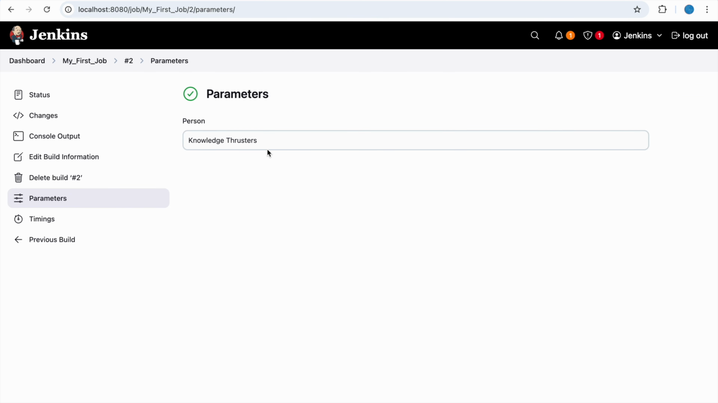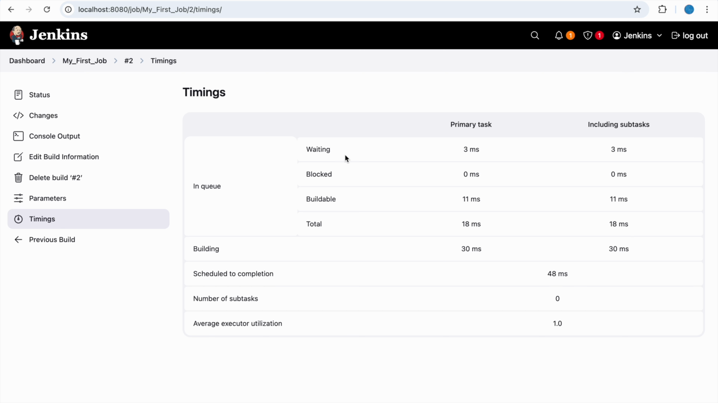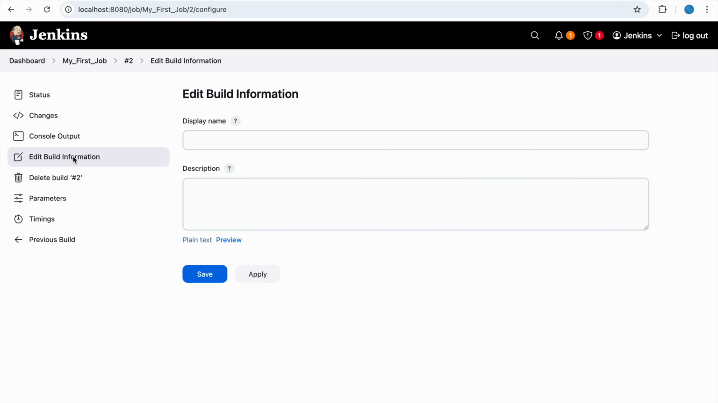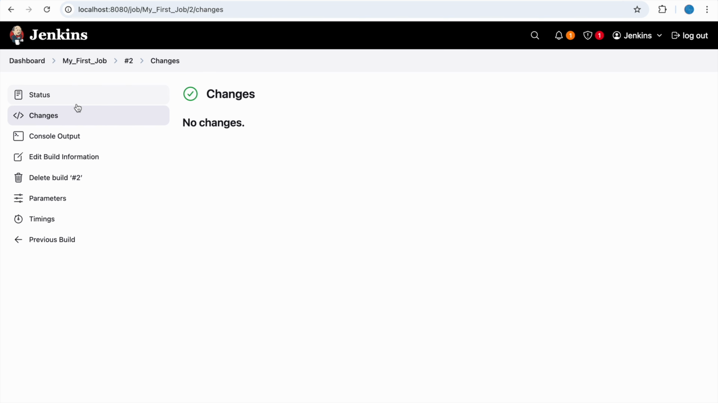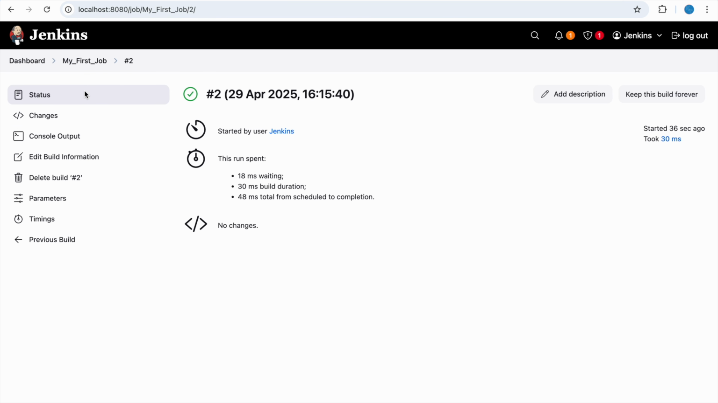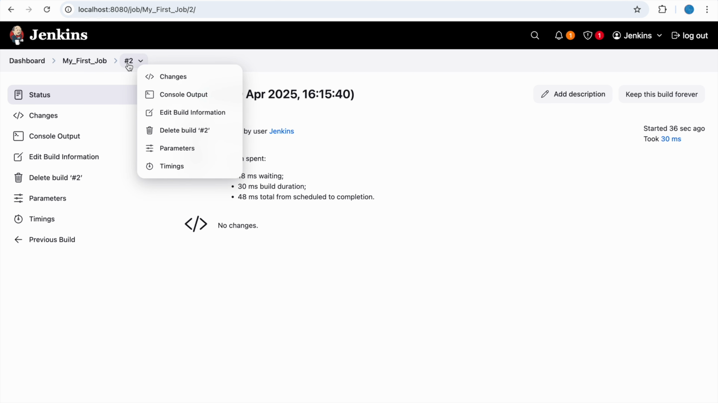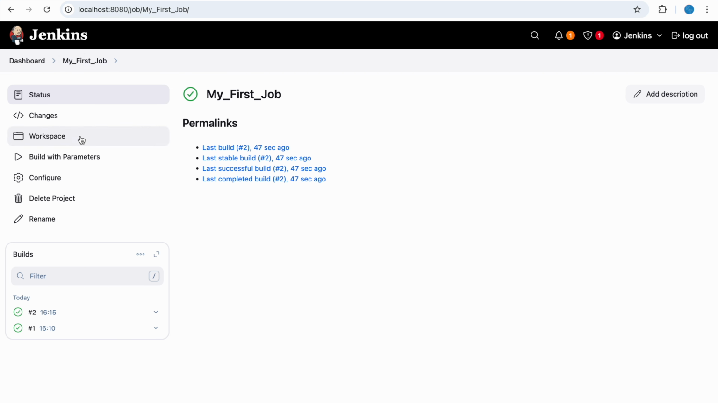So in other options of build, parameters, you can see on which particular parameters this build was given. Then timings, you can see how much time the build has taken and on which things. Then edit build, as of now no need, changes I have already shown. Now status, so here also you can see how much time it has taken and which commits your build had, whichever changes are there you can see that.